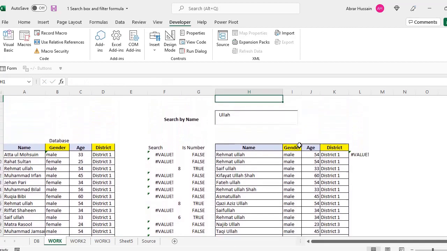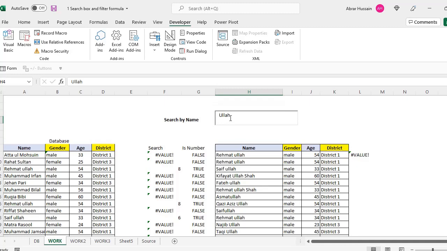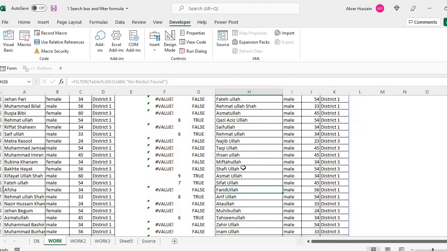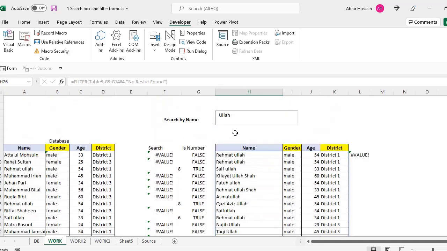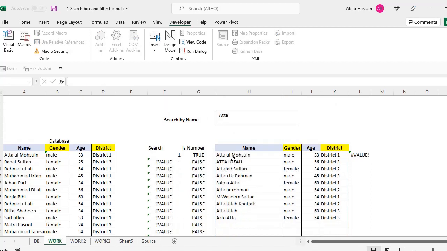So now here you see Ulla. When I have typed Ulla, all those names which contain Ulla are available. Now if I type for example Ata, all those names where Ata is part of the name are filtered here.